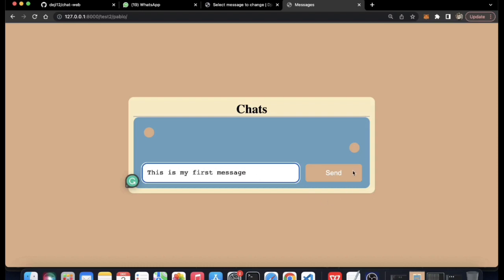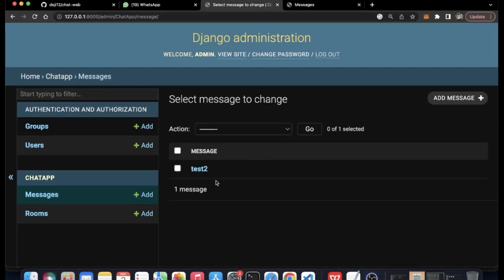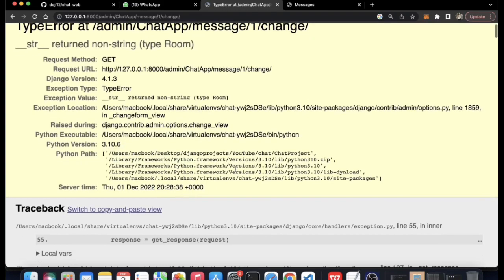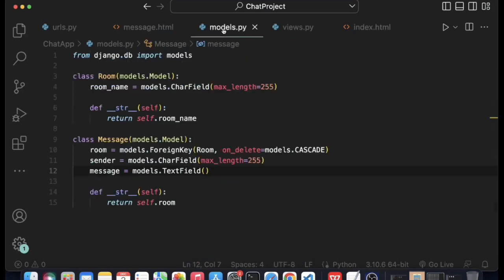And once I hit send and I come back to the backend, once I refresh, you can see that there is a new message. And once I click it, it says str. Okay, so what we need to do is edit the message model a bit. So just type str and then pass self.room into that, because what we were doing before was we were trying to return an object to be displayed, and we cannot do that. So what we need to do is first convert that into a string, and then we can now display the name.